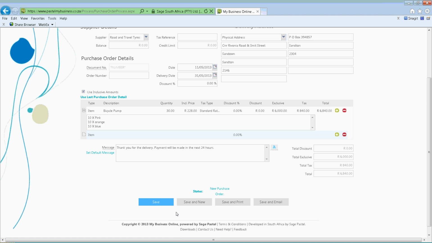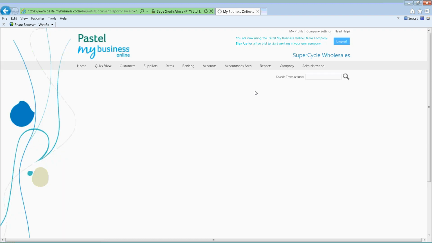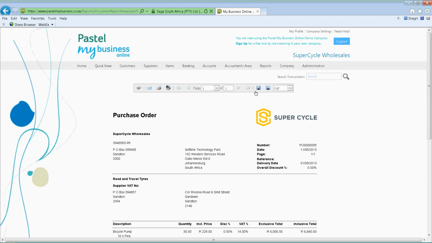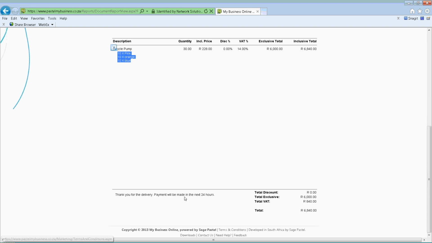Okay, once that's done, you'll have an option to save it, otherwise save and new, save and print, or save and email. So if we select save and print, and remember your purchase orders are optional. So once you do an invoice, that is officially where it affects your VAT and your actual figures and so forth. But when it comes to a purchase order, this is an issue where you're saying you want these certain items, but you haven't officially confirmed it as yet. Okay, so there you'll have your description, 10 pink, 10 orange, 10 blue, and that actual purchase order.